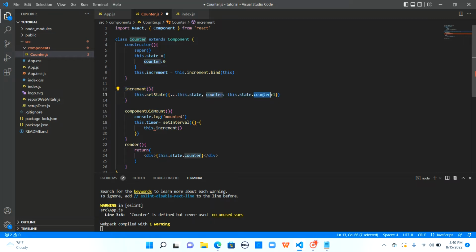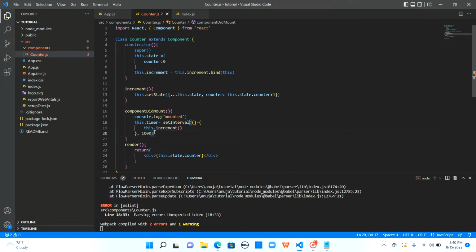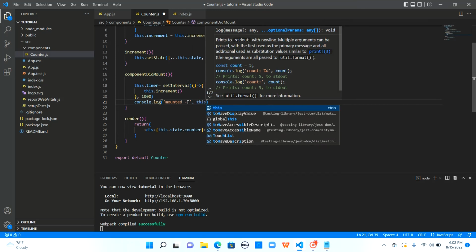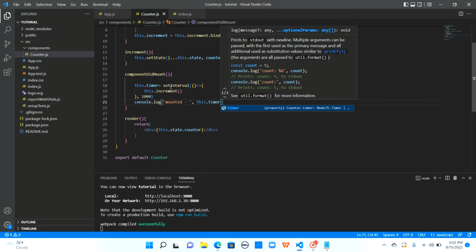Here we are setting the counter value to the previous counter value plus 1. So this.increment, and this should be updated every 1 second. So we give it 1000 milliseconds here. Okay, I missed an arrow. So this is the componentDidMount, where we are creating a setInterval and storing the timer ID here. Actually, let's move this from here to here so that I can display the timer ID. this.timer will now have the ID of the setInterval.